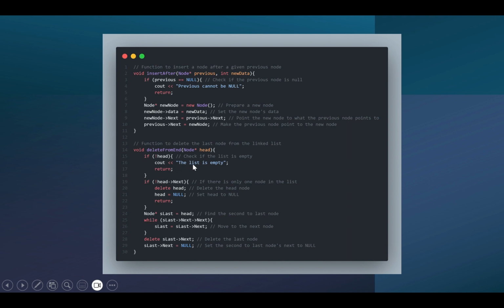Next up, delete from end. The whole purpose of this function is to delete the last node in the linked list.